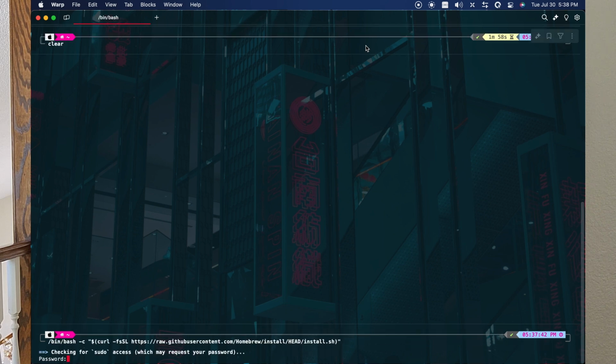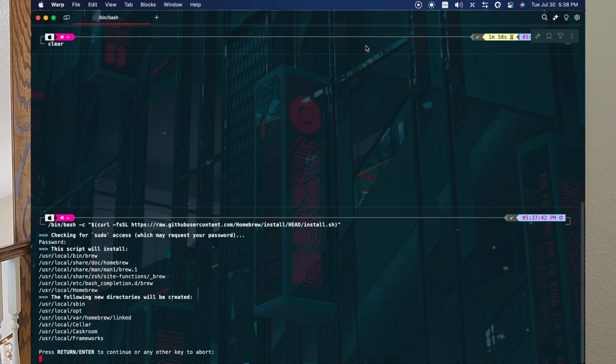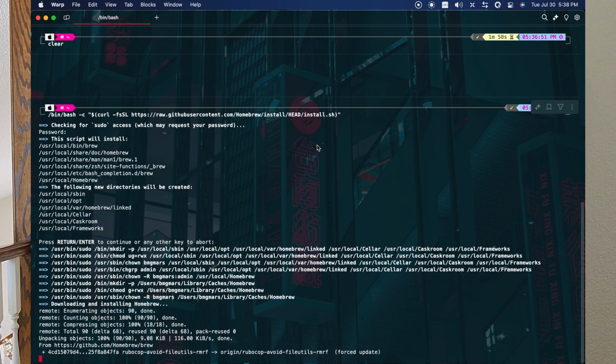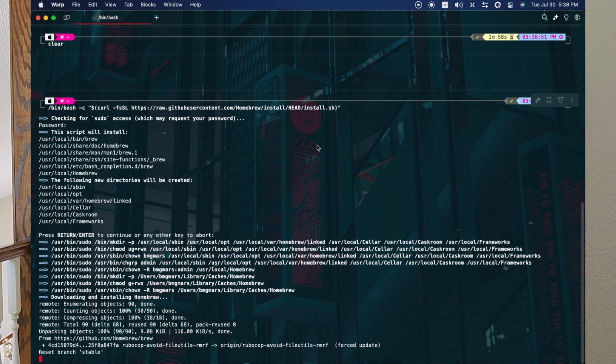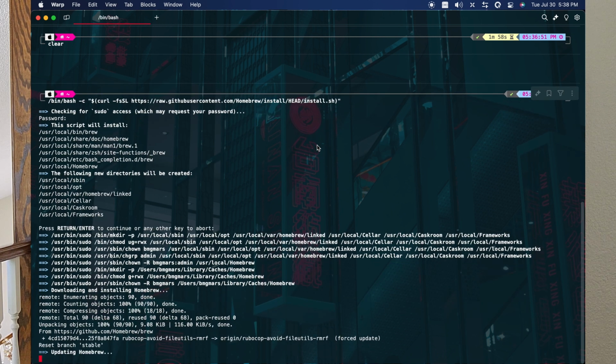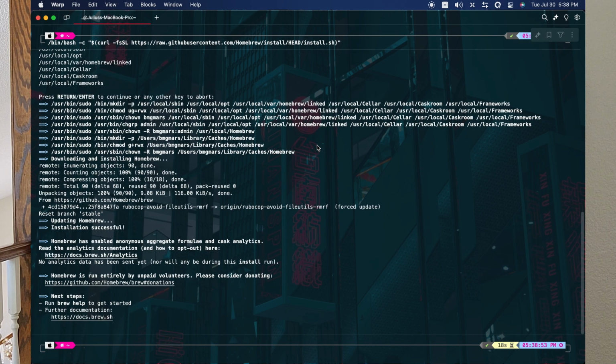I use macOS, so I'll be using macOS as an example of how to install this. You'll copy that and then paste it into your terminal in macOS. Once you do, you'll see some text, and then Homebrew will start to install itself on your macOS device. Once it's done, it's installed, and now you can start installing other applications using Homebrew.